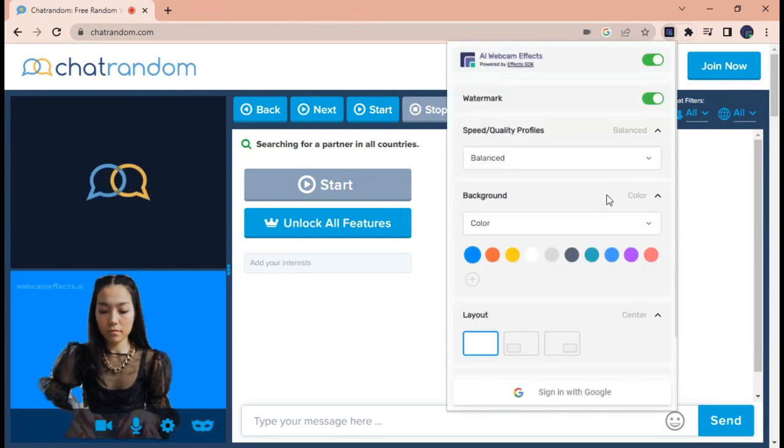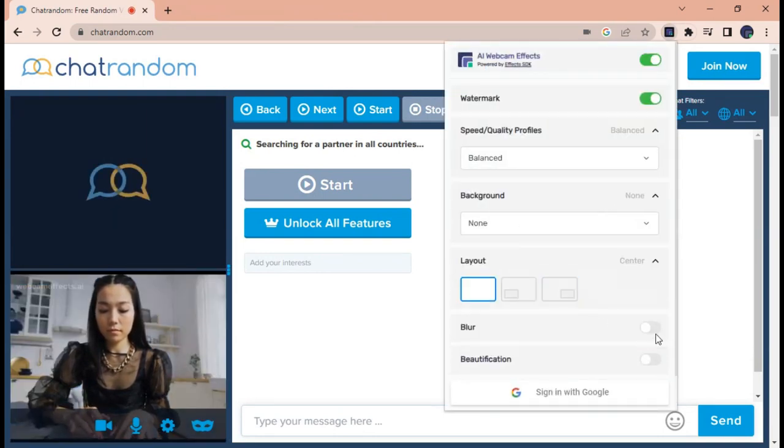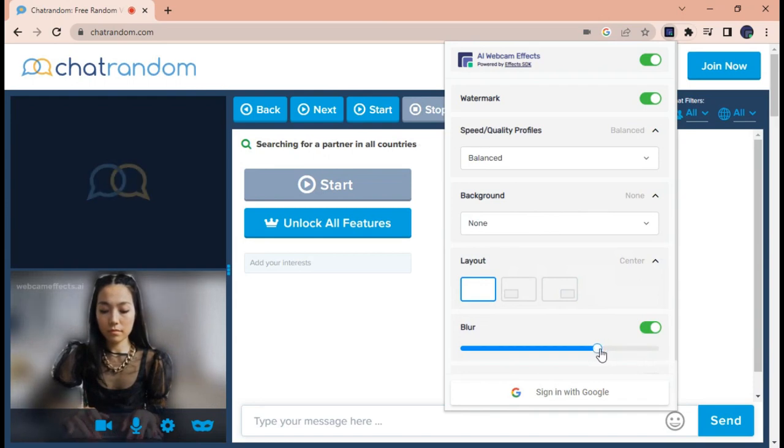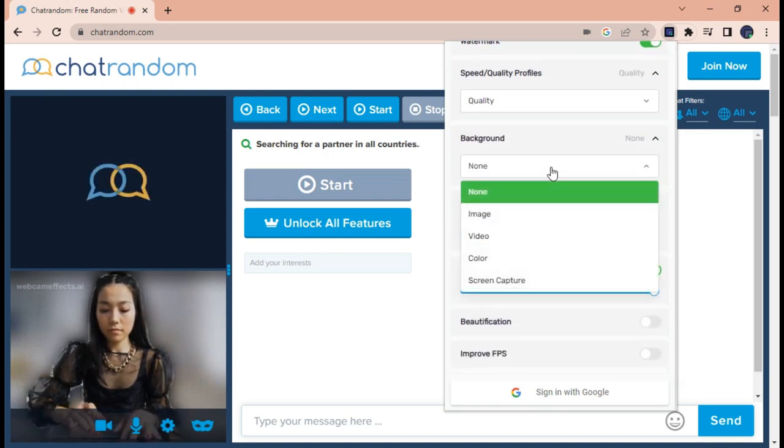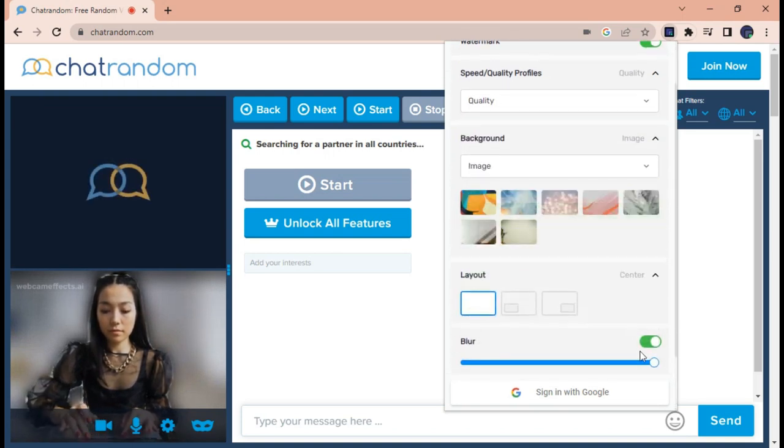To blur the background, select the None option for the background and turn on the Blur feature. If you're using the extension for the first time, select the Quality profile to ensure that the extension detects you on video much better. Now, you can enjoy a blurred background in your video.